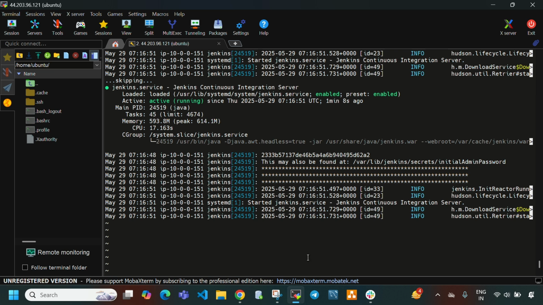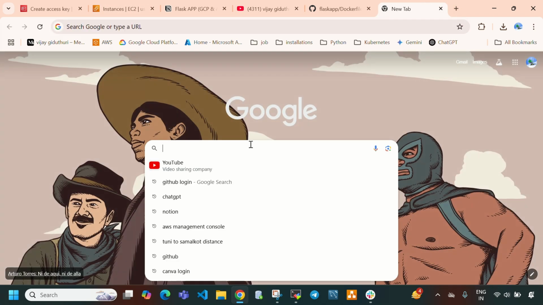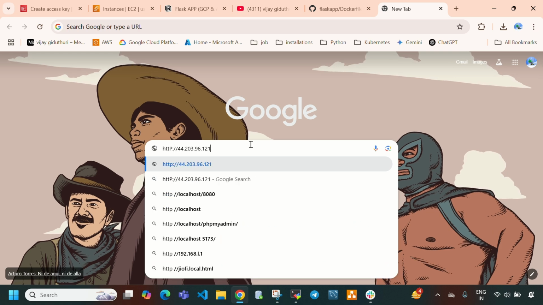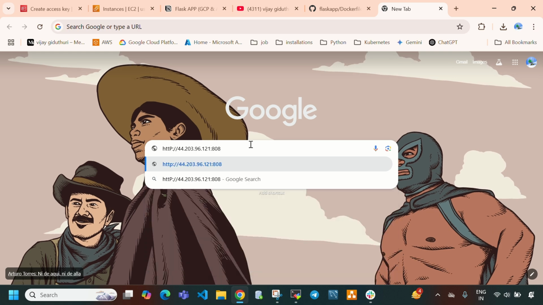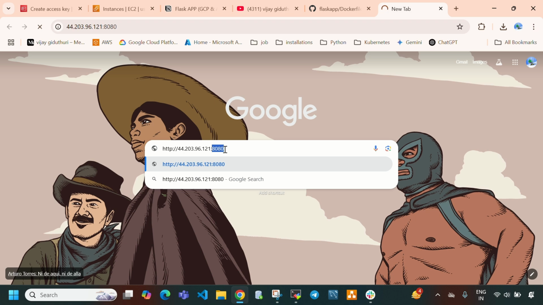So now let's try to access the Jenkins UI. Copy the public IP address of your EC2 instance, open a new tab, and here you need to provide http:// and the public IP with port 8080. Okay, so by default Jenkins will run on port 8080. So hit enter. Mostly it will not work, guys.